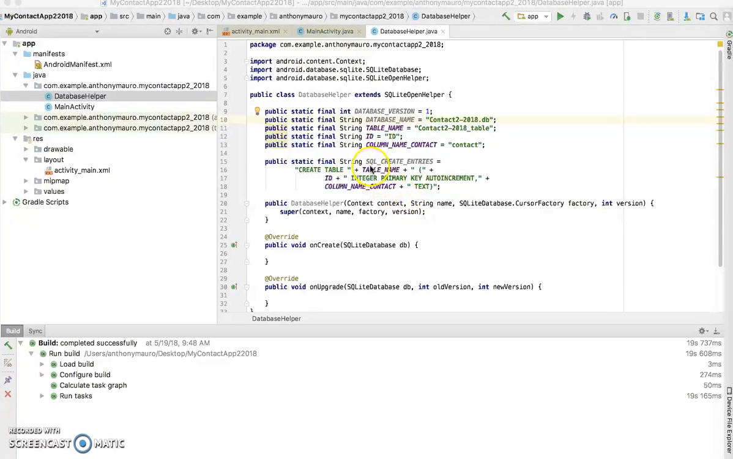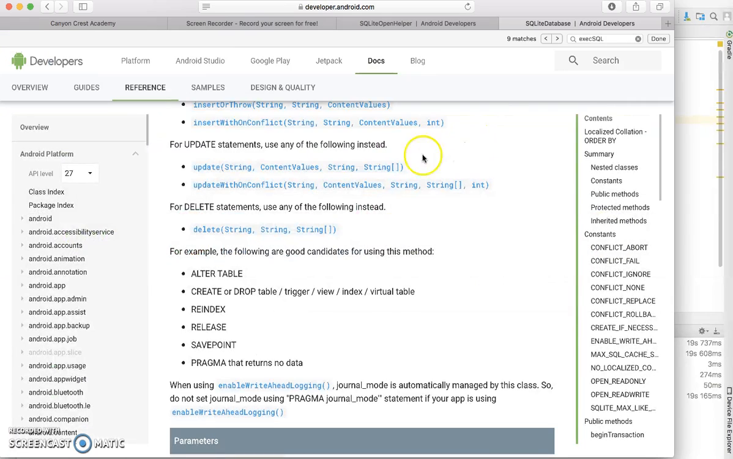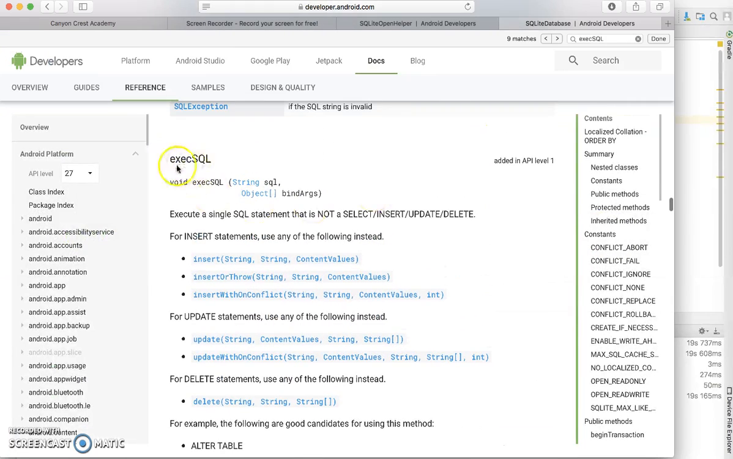Okay, so we created a string entry called SQL create entries, and it has this string, and it's pretty important that you have this formatting exactly the way this is here with the spaces in here, and this is because we are going to be using a method called SQL exec, and let me see if I can get that up here. This one is called, we're going to execute an SQL, this is the exec SQL method.